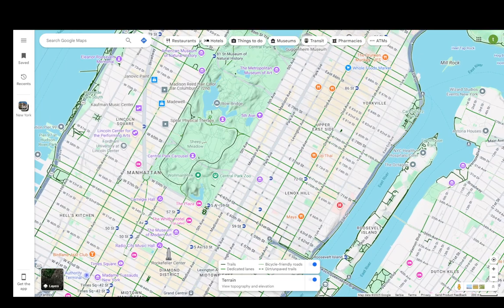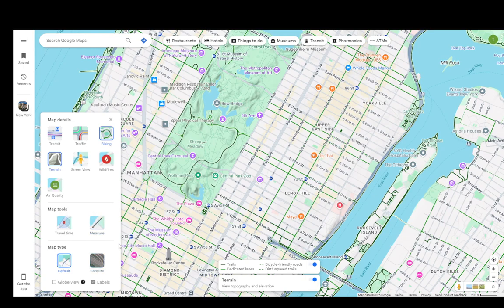And now, as you can see, I have a lot of different views over here. Now, as you can see, you can only look at traffic, transit, or biking. That is one of the three. You can't look at all three at once. However, you can access terrain at any moment. Then you can go into the more details or more tools.